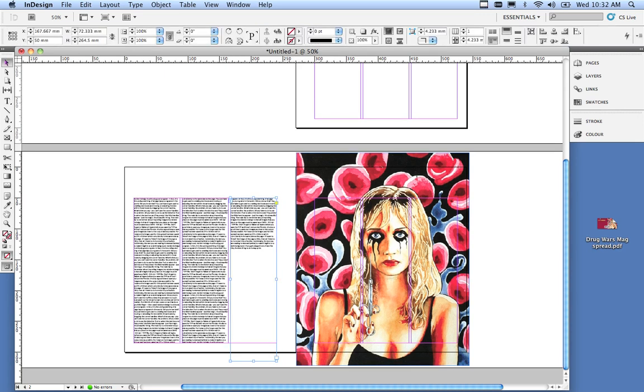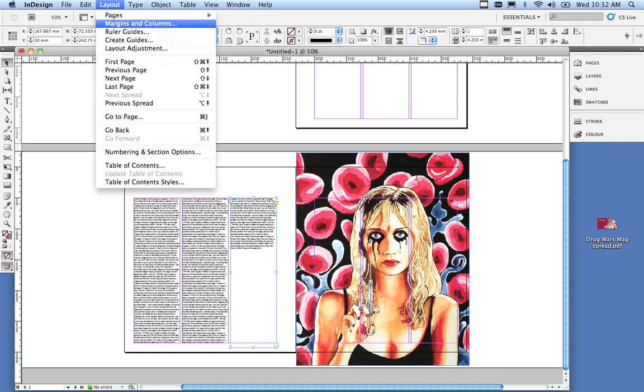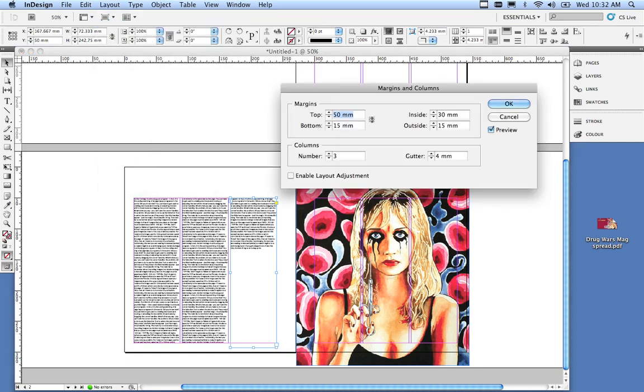Now, I mentioned earlier that you can change the width and the columns after the fact. You can change the whole area of your margin box after the fact. So let's say you want a bit more space at the top of this left-hand page, page 2. This is what you do. You go to Layout. You go to Margins and Columns, and then very important, before you change any of these numbers, that you tick this little box that says Enable Layout Adjustment.